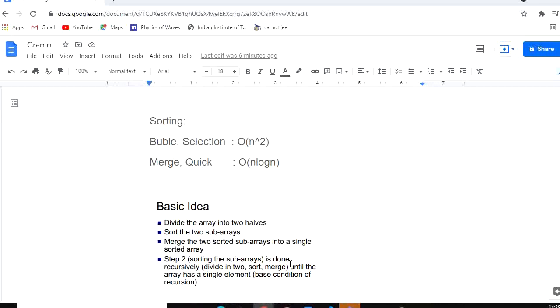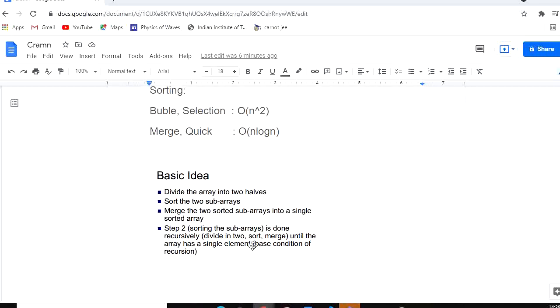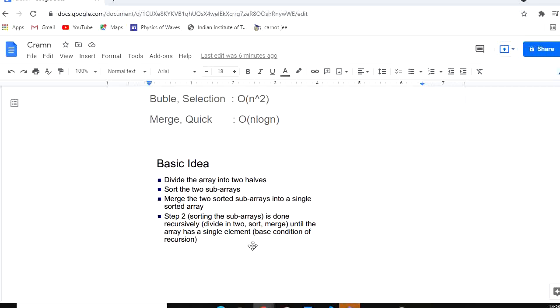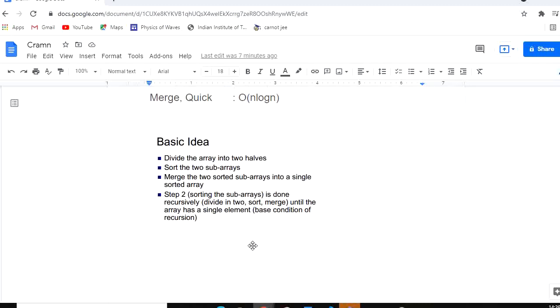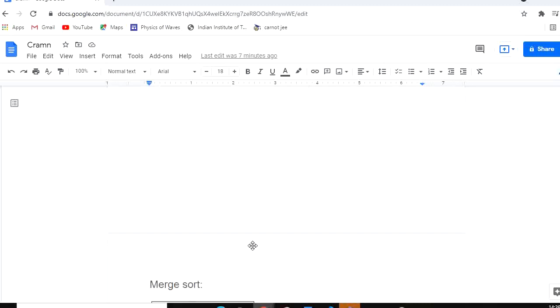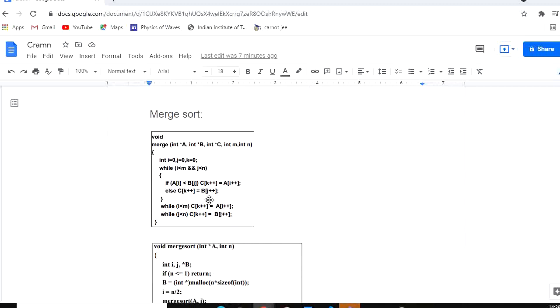So we will try to cover the merge sort here. The basic idea in merge sort is to divide the array into two halves, sort the two subarrays, and then merge the two sorted subarrays into a single sorted array. Sorting the subarrays is done recursively. We are again dividing it into two subarrays, and finally the base case is that a single element remains. That is the base case of the recursion, used for sorting the subarrays, and then merging them. So here is the program.